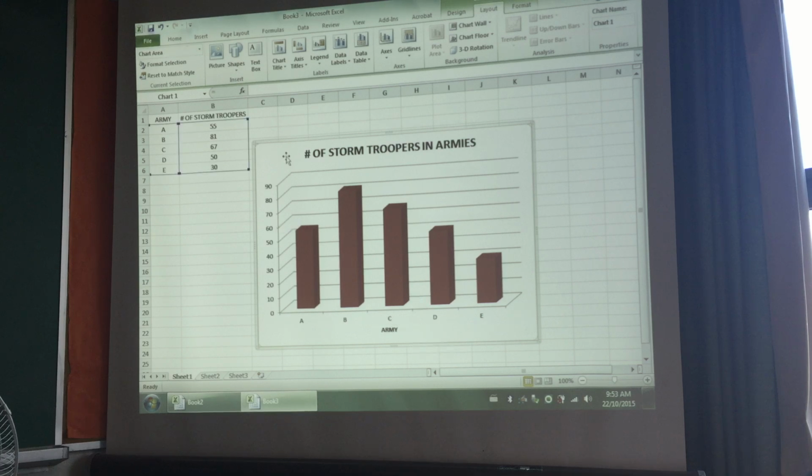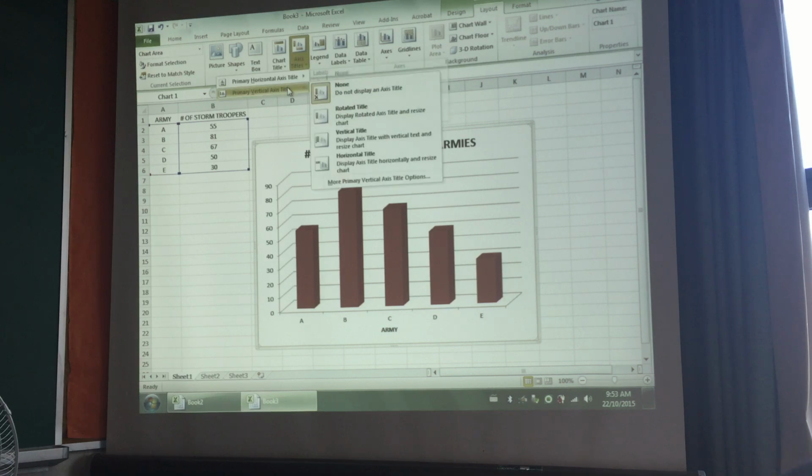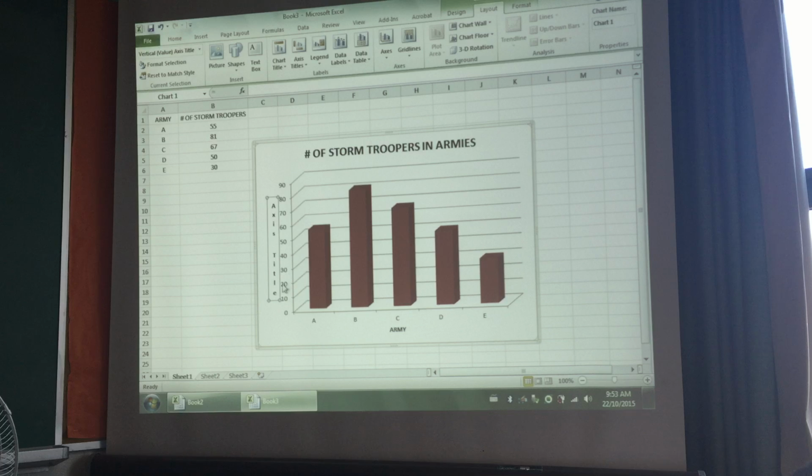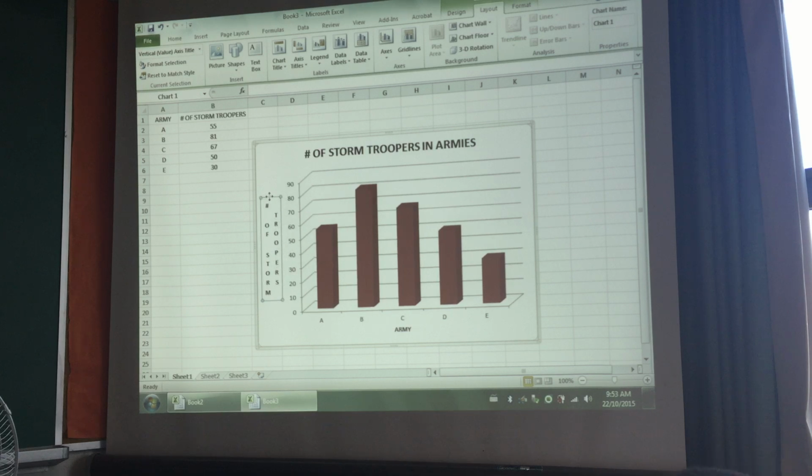And we click here, and we go to axis title, and we want our vertical axis. And we're going to do this a vertical title. And what do we call this one? Yes? Number of stormtroopers. And you can actually move this around to make it fit properly.